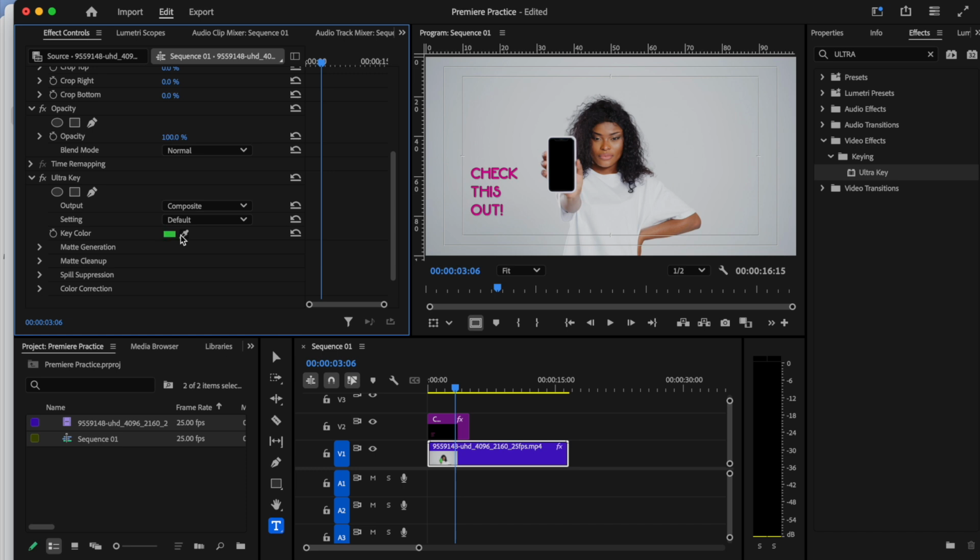It will then be represented in black. Now, if you had something that had shadows, you could change this drop down right here from default to aggressive or relaxed or custom, depending on what was happening. And you can also clean up the green screen effect using the matte cleanup down here.